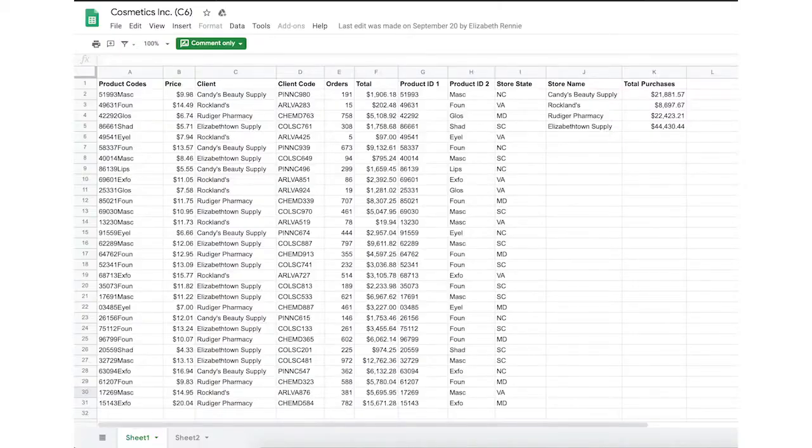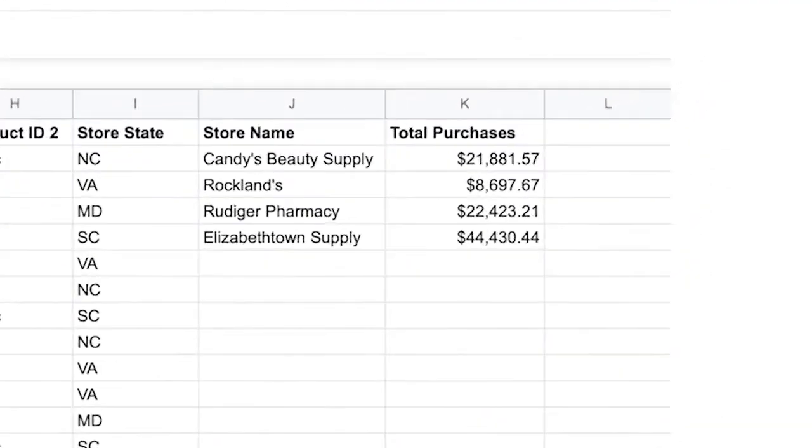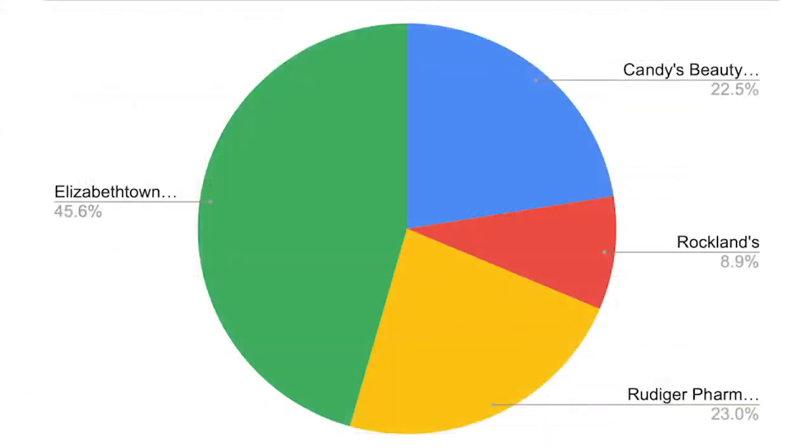Let's say a cosmetic company keeps track of stores that buy its product and how much they buy. You could communicate the data to others in a spreadsheet like this, or you could create a colorful visual, such as this pie chart, which makes it easy to see which stores are most and least profitable as business partners. That's a much clearer and more visually interesting approach.